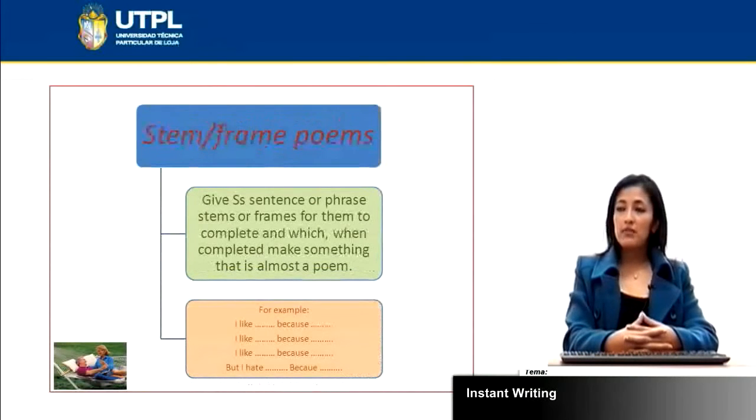In stem frame poems, a teacher can give students a sentence or phrase stems or frames for them to complete, in which, when completed, make something that is almost a poem. For example, we can start providing "I like," and then students need to complete this sentence with "because," and then they need to give the reason, okay?